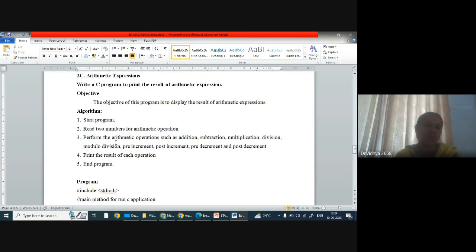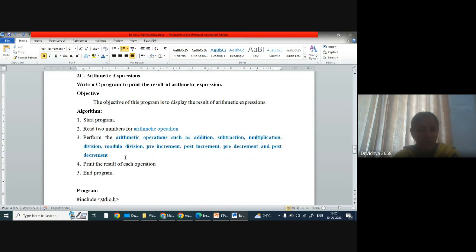As usual, we are starting the program by reading two numbers for manipulating using various arithmetic operators. Those two numbers, held in two variables, will be manipulated and their result should be stored in some other new variable. Accordingly, we declare the variables and perform the arithmetic operations such as addition, subtraction, multiplication, division, modulo division, pre-increment, post-increment, pre-decrement, and post-decrement. These are the operations we are going to do in this exercise.